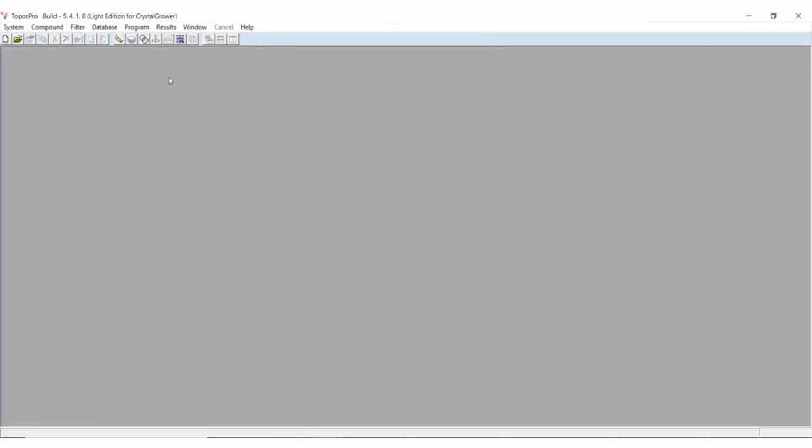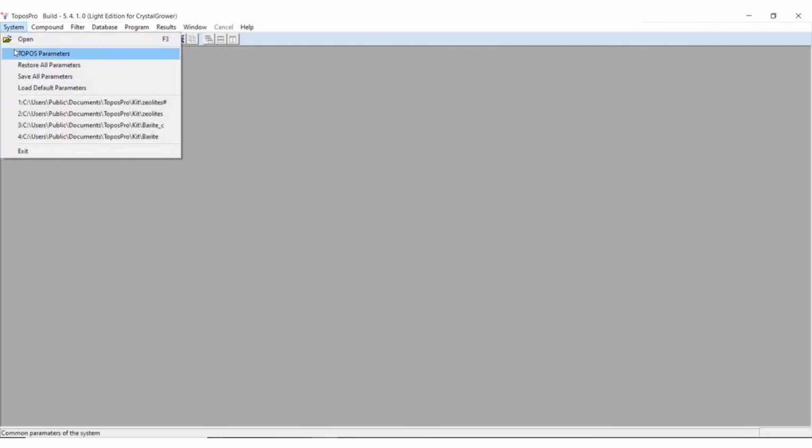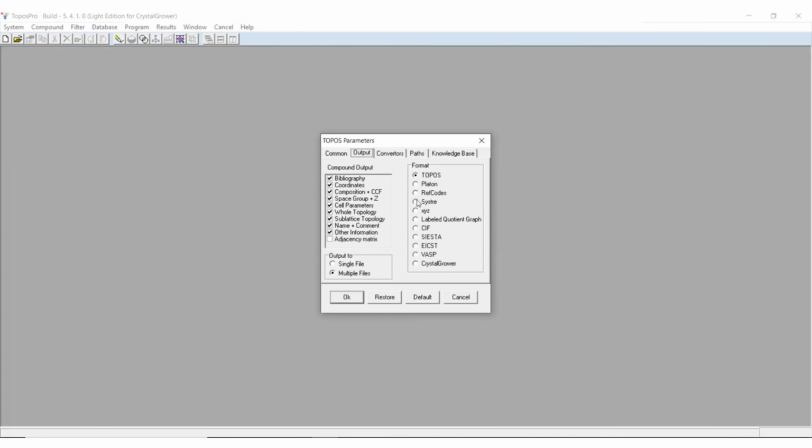So when you open ToposPro, you're greeted with an interface like this. The main difference between the light version and the full version on the ToposPro website is the access to certain modules in ToposPro, but the things that aren't available are grayed out on the top bar here. The first thing we need to do is change the Topos parameters. So if we go to System, Topos Parameters, and go to Output, we need to choose CrystoGen as the output. You can also choose CIF or Topos depending on what you need, but the other options are disabled in ToposPro Lite, as it's designed specifically to be used with CrystoGen.